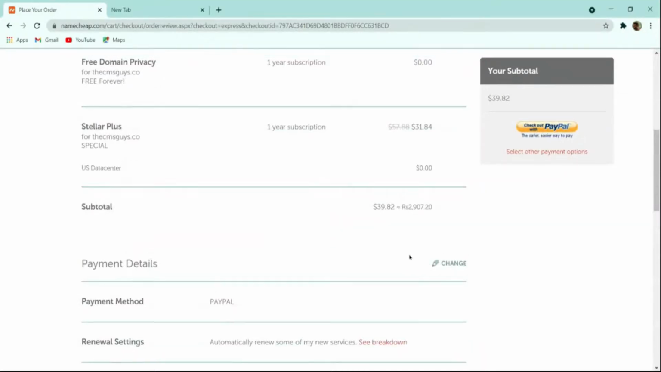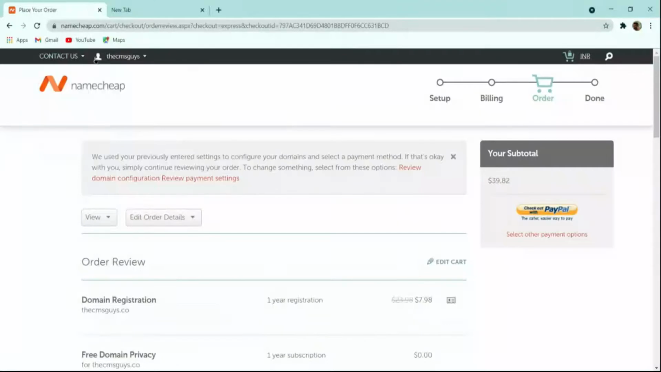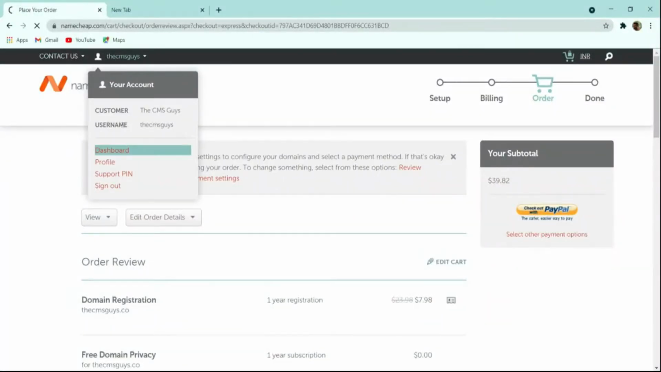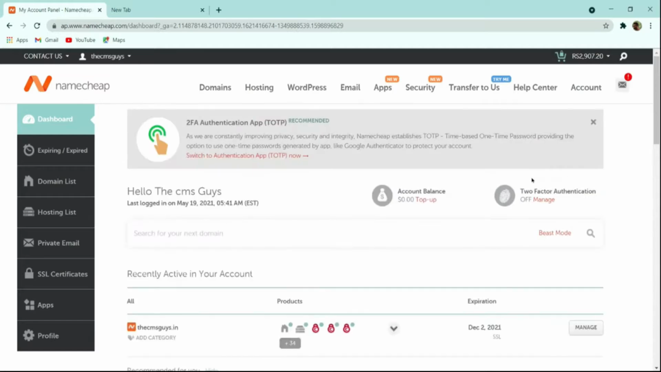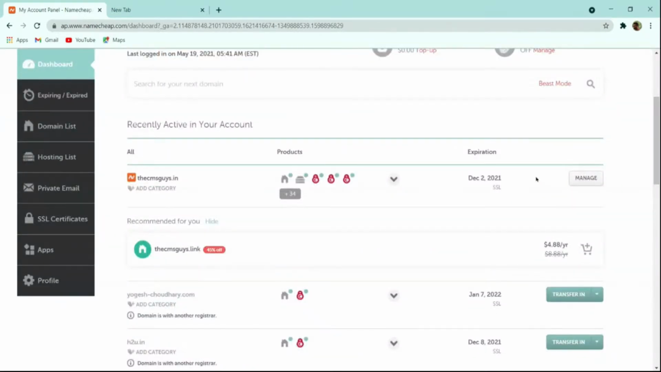Once the payment is completed, you will be redirected to the dashboard. So let me show you the dashboard. You will be redirected to this dashboard, where you can manage your domain and hosting. As we got the hosting and domain, our next step is to set up WordPress.